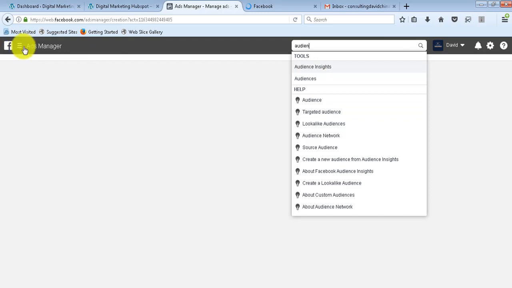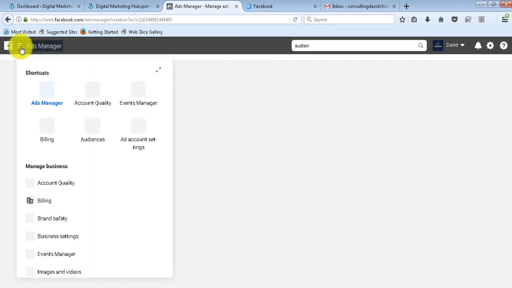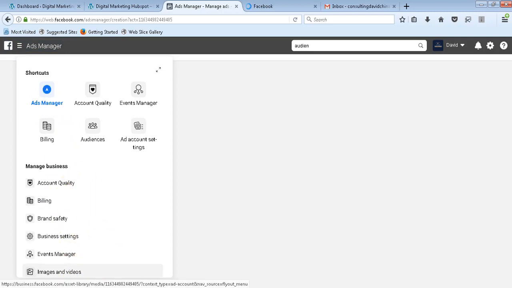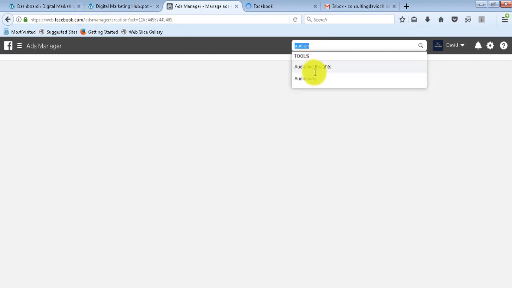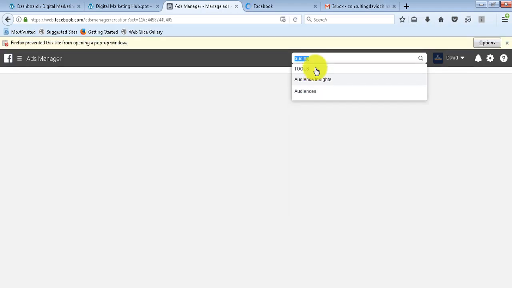Before, when you come to this ad manager, you can easily find it here, but since Facebook updated their interface, it's no longer easy to be found. So you just come to the search bar here. As soon as you come to your ad manager, you come to the search bar and search for audience insight. This is a tool that will help you to actually group your audience and create an audience that you'll be advertising to.